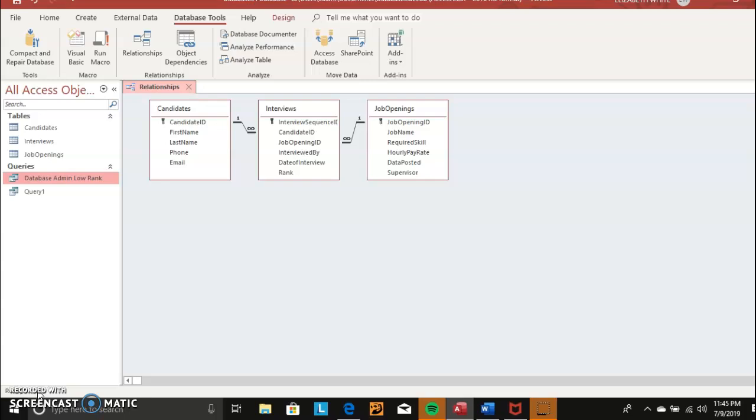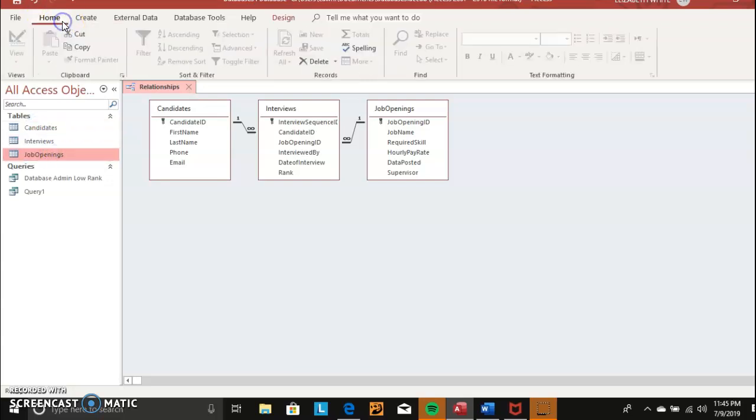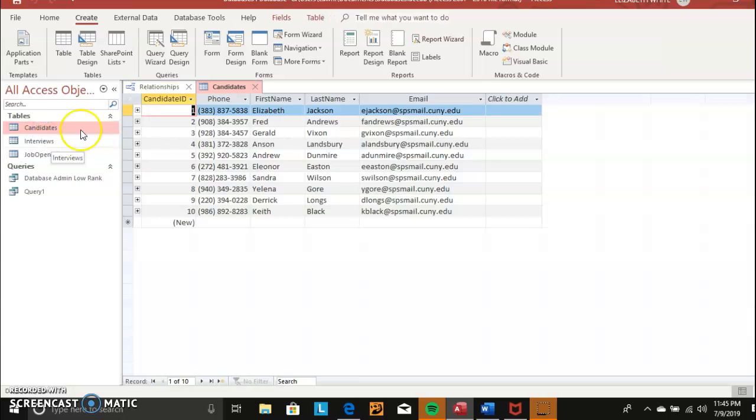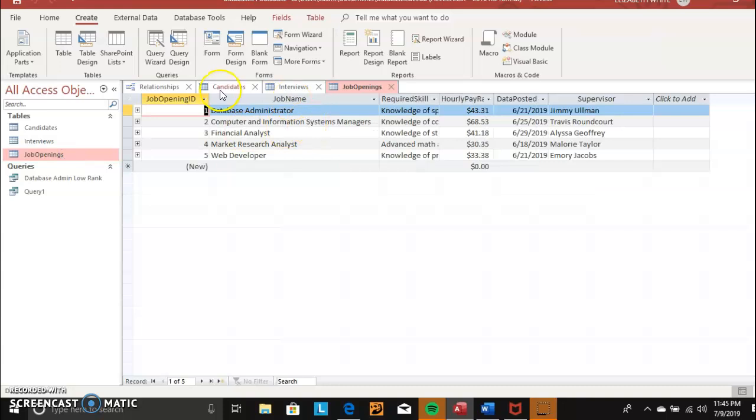So to do that, I created a database once again, and I created these three tables: candidates, interviews, and job openings. In order to do that, I went into create and I just hit table twice because there was already one there, and I renamed them each. This is before the information was filled out.